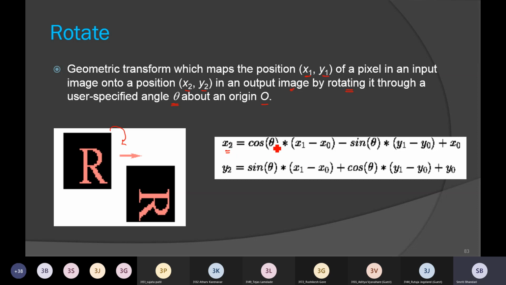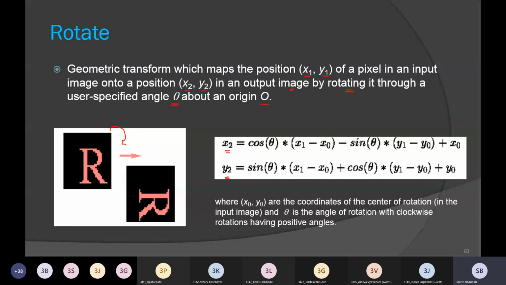So the output x2 is being computed as cos theta into (x1 minus x0) minus sin theta into (y1 minus y0) plus x0. And y2 is being computed as sin theta into (x1 minus x0) plus cos theta into (y1 minus y0) plus y0, where this x0 and y0 are the coordinates of the center of rotation in the input image.